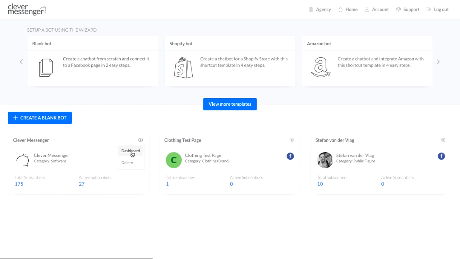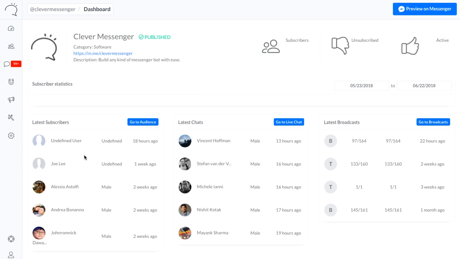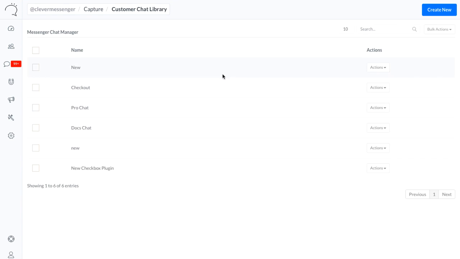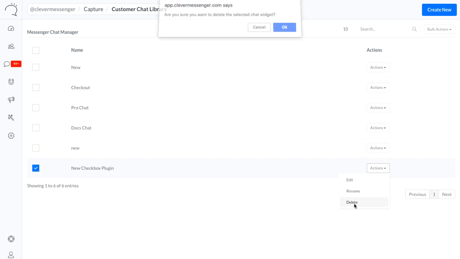All you need to do is navigate to the page level by clicking on your page and navigating to the dashboard, then going to the magnet icon again, and then going to customer chat. This redirects you to this page right here, which is the customer chat library, which will hold all your customer chat widgets. Now, I've made a mistake in the past, so what I'm going to do is simply delete this thing right here by clicking on the checkbox and then on delete.